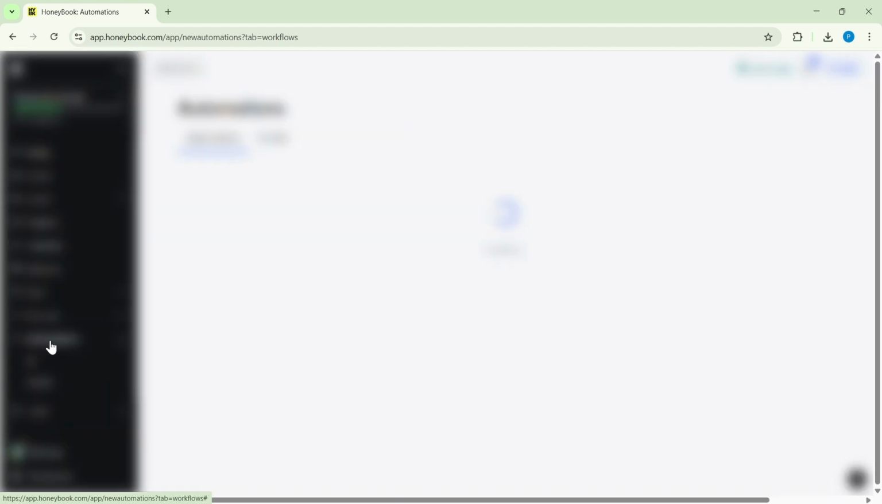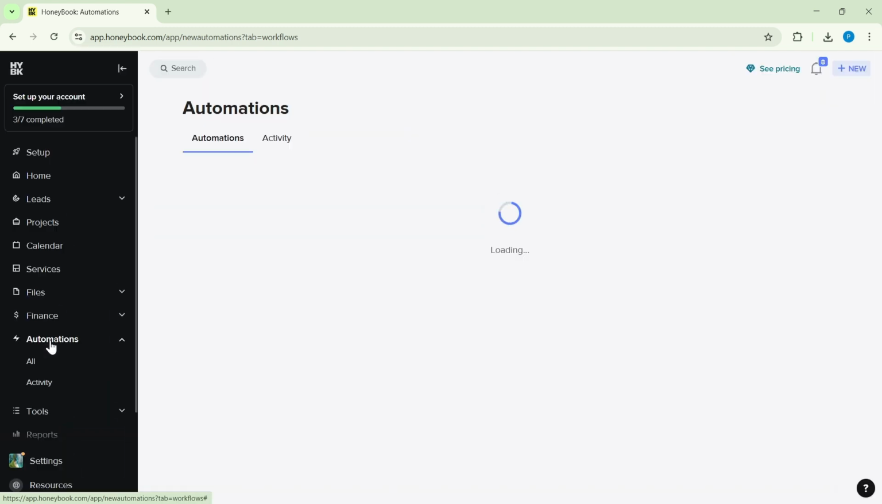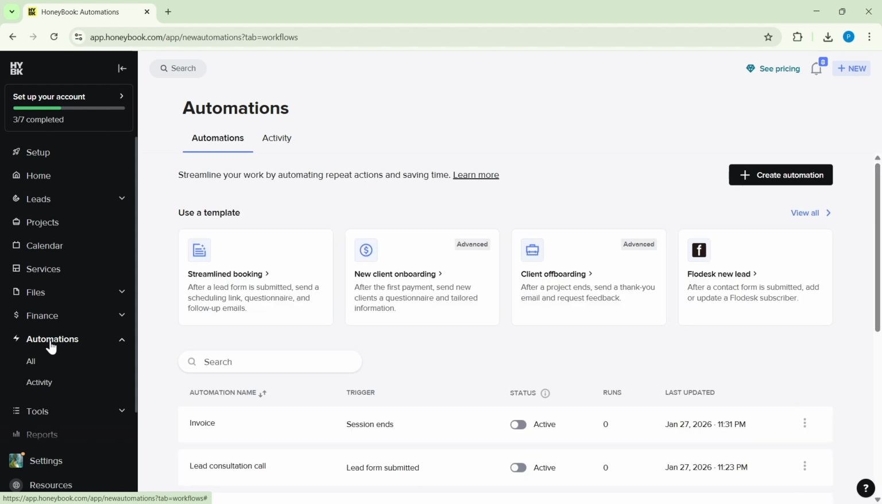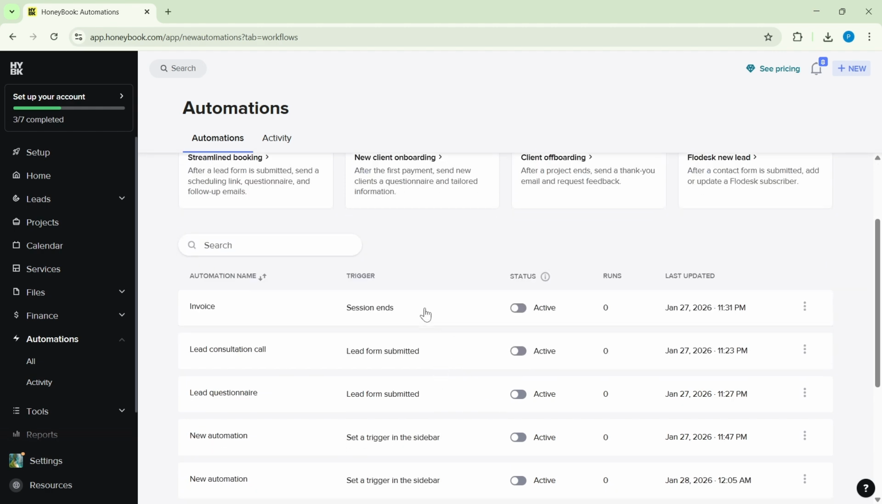On this page, you'll see your list of automations. Each automation typically has a name, a status, and quick controls. Think of this page as your command center for anything that sends emails automatically, applies tasks, or moves clients through a workflow. If you manage several workflows, you can use the search or sort options to find what you need faster.